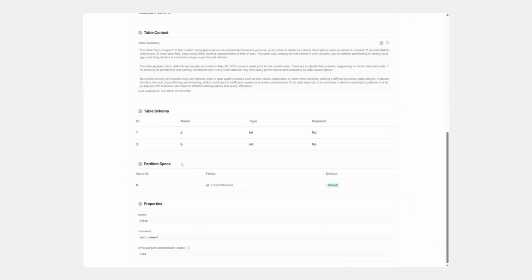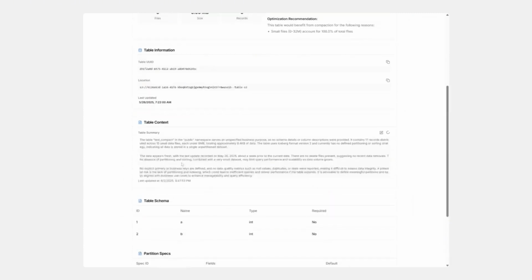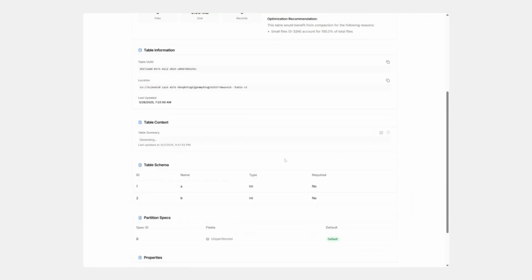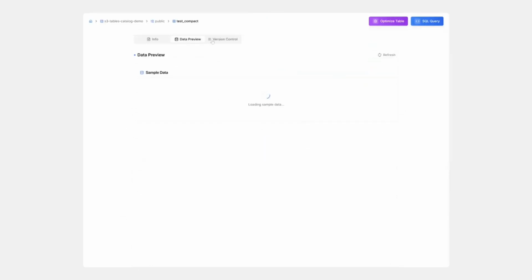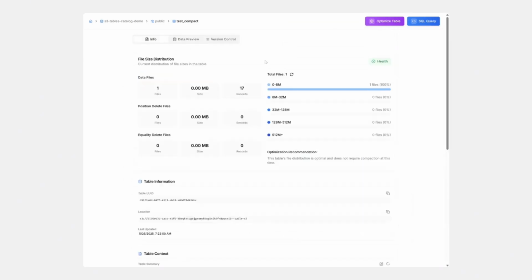It can help you visualize your Iceberg tables. And it also has a cool AI feature, I have to say. It's actually connected to OpenAI, and it will generate a table summary. You can also have the data preview, so the data looks like this. And also version control. So yeah, this is a pretty quick demo of Mutable.